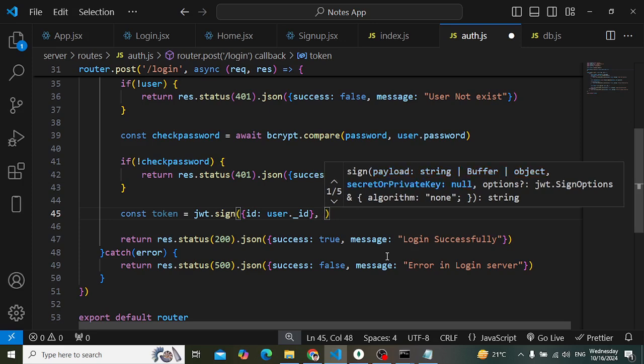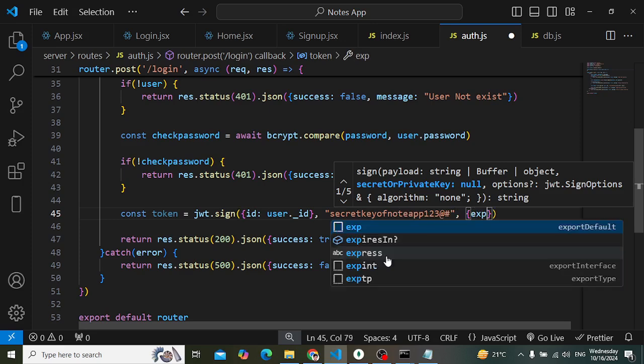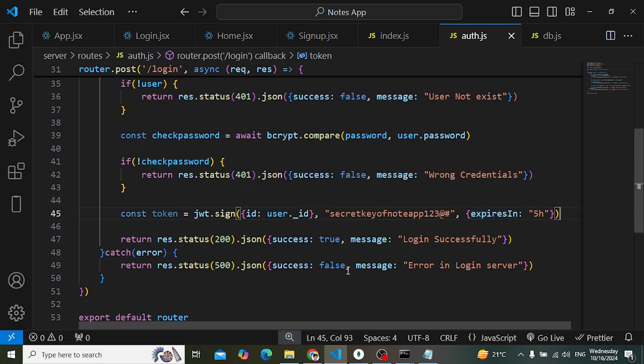So after that, you need to have a secret key. This secret key should be at least 32 characters, a long key that no one should know about. Okay, this will be a unique key. So I will just write something like secret key of node app 123 at hash, something like this. Comma, after that just expiresIn. For example, this key will expire in 5 hours. After 5 hours, this key will not be validated, will not work.